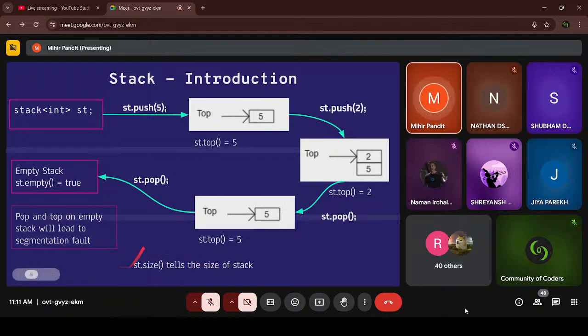Similarly, there is one more function which is st.size. It basically tells you the current size of the stack. So here, if you do st.size, it should be 1. Here it should be 2. Here it is 1. And in these two cases, that is initially as well as at the final stage, the stack is empty, so it is going to be 0.